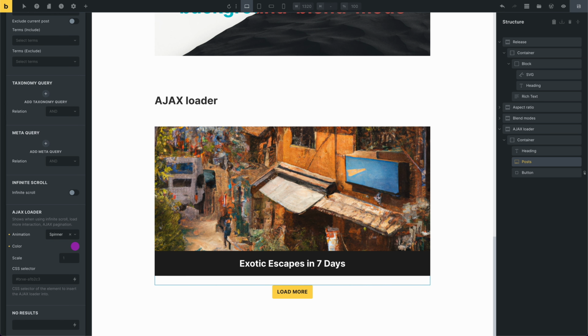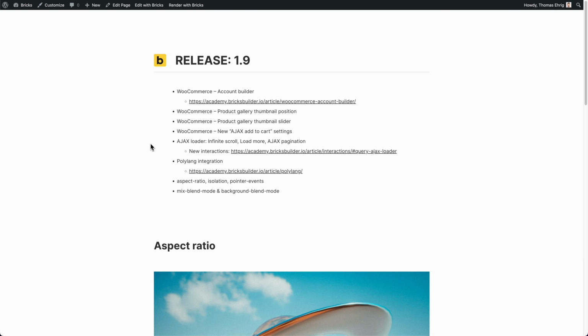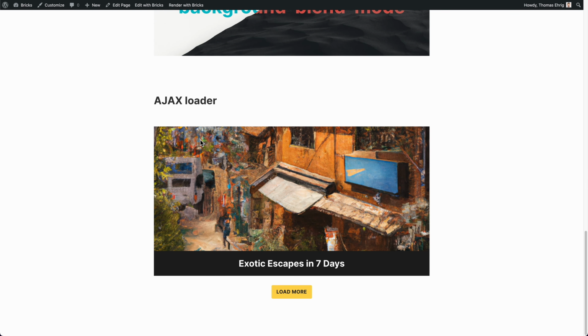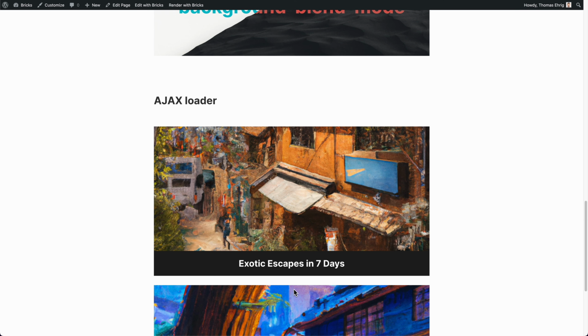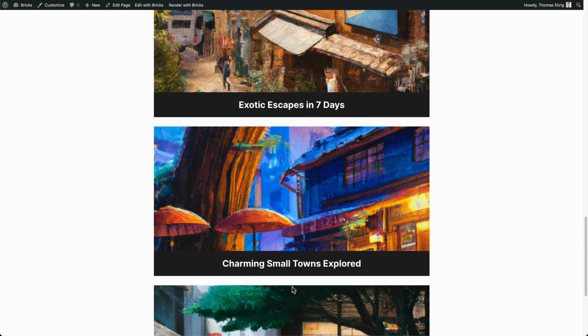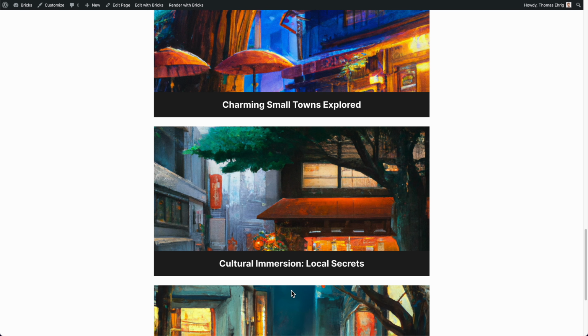So I'm just going to go to the front end. Let me just reload this page, and let's scroll down. And so this is my post element, right? One post per page. And if I'm going to click load more now, you will see this loading animation. As soon as it finished loading, it's going to show me my button again, right? So now I only see the loader.